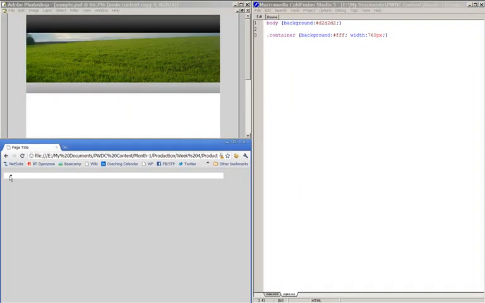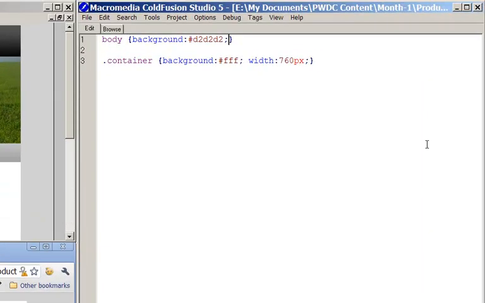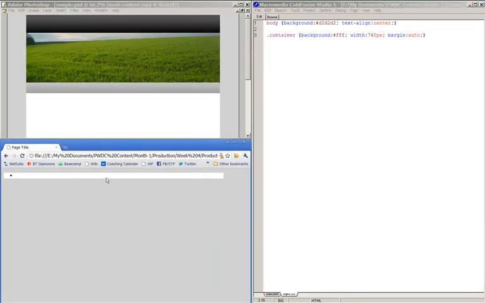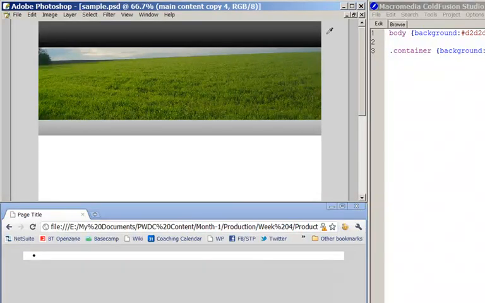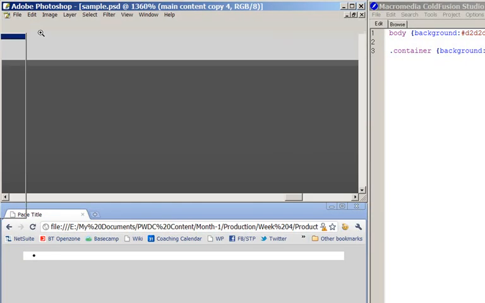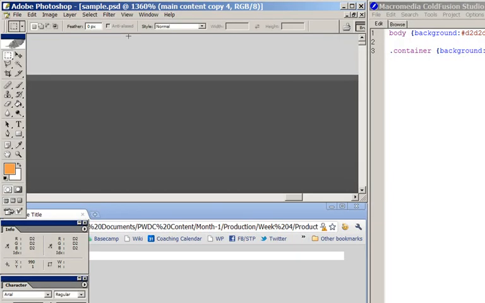Okay, so we've got a container there, but it's not centered on the page. So the way to center that, there's a few ways of doing it. This is the old-fashioned way. Text align center on the body itself, and also adding margin auto on the container, and now that's centered. Now I've got a gap here at the top above my container, and that's bigger than this actual gap. So in Photoshop, if I select my marquee tool, I can then measure how big that gap is just by selecting. Then if I look in the info tab here, it's height 7.